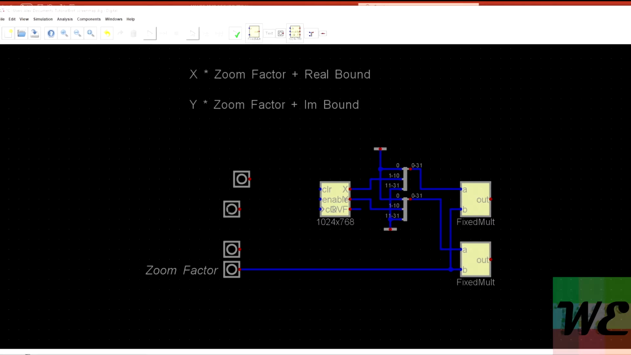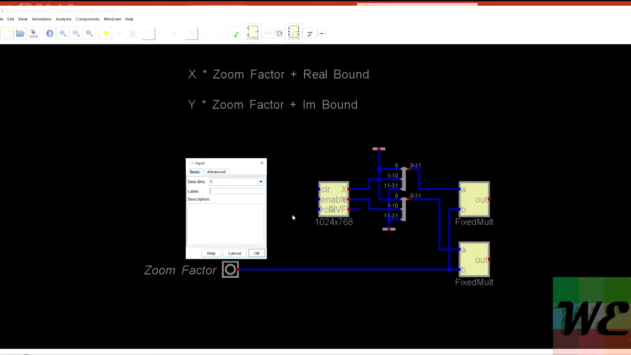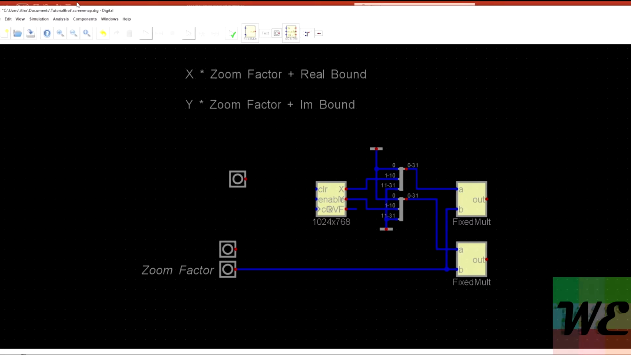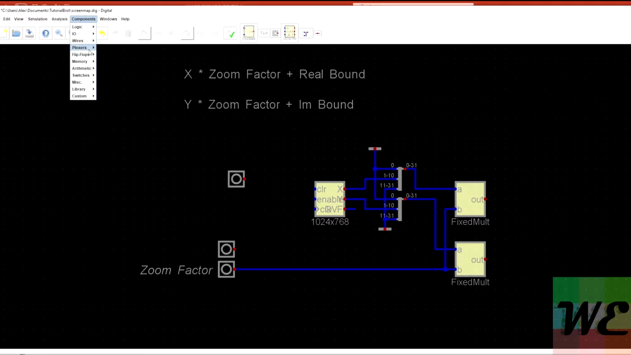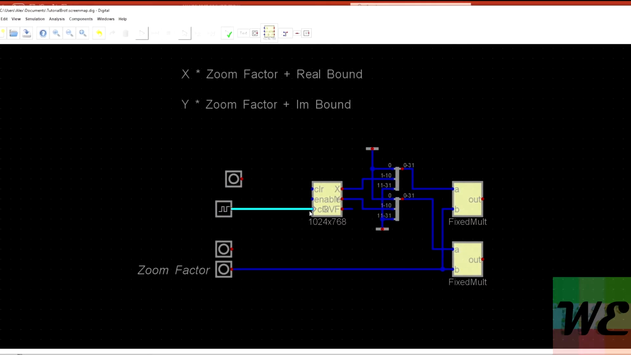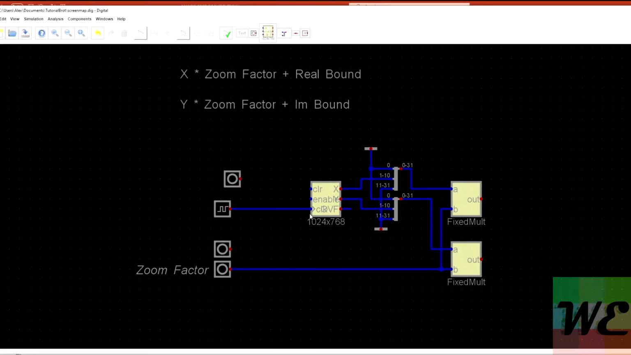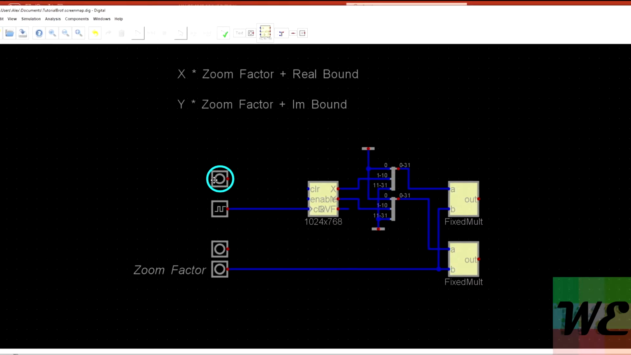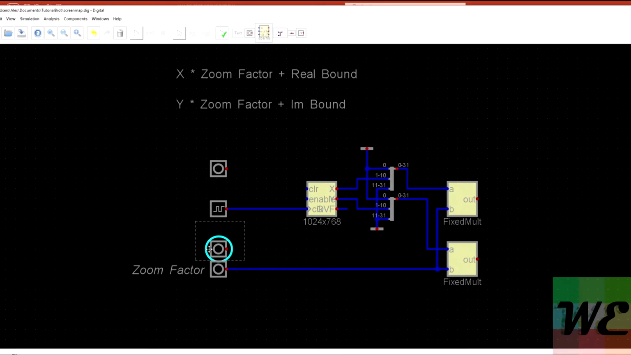Okay, so now we're going to need a clock. And instead of doing that, what you do is you just grab components, IO clock input. You just grab the clock like that. And then that automatically puts that little triangle symbol in there. We're going to need our real bound and our imaginary bound.